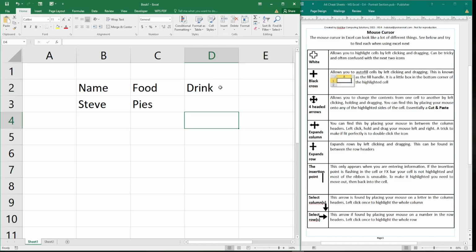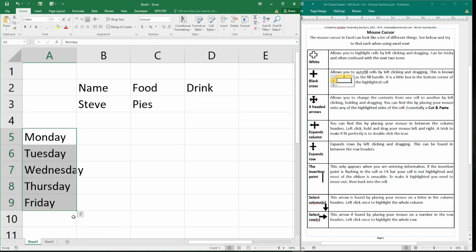The black cross is an interesting one. It is actually used to do autofill. I can give you an example of this. If I maybe just go over here for a moment and I type in Monday, go out of the cell and back into it, we can grab this by the side here, drag down, and it will autofill for us. This can be used for quite a few things.